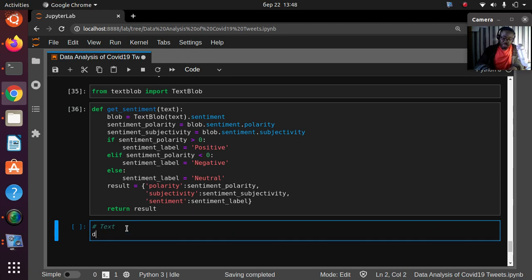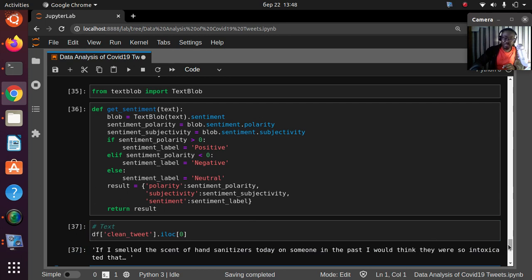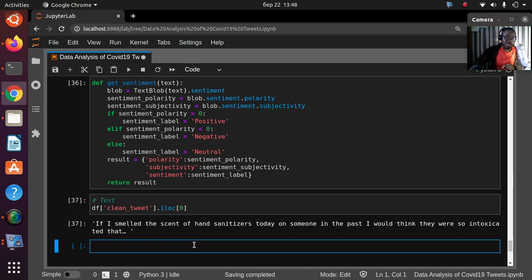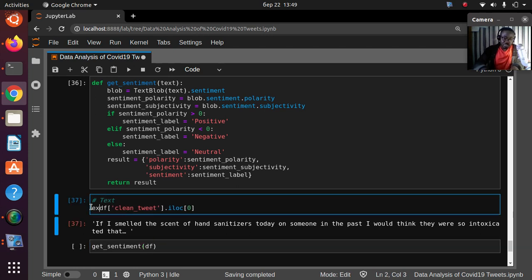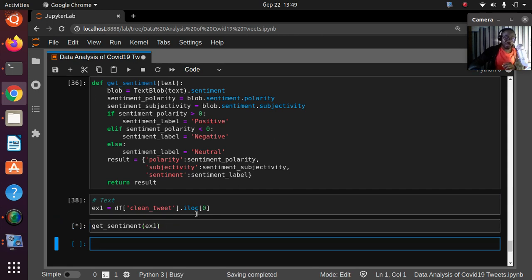So I'm going to just pick something from the clean tweet column. Let's pick the first value here, this one. Then I want to apply my function on it. So let's apply the function on this particular text: if I smell the scent of hand sanitizer, this is a funny one. So let's go back again and just give it my get sentiment. Now passing my df, let's equate it to a value. So let's say example 1. I'll just pass it here so that at least it becomes simple. If I run it, it's now going to pick this particular text and give us the result.